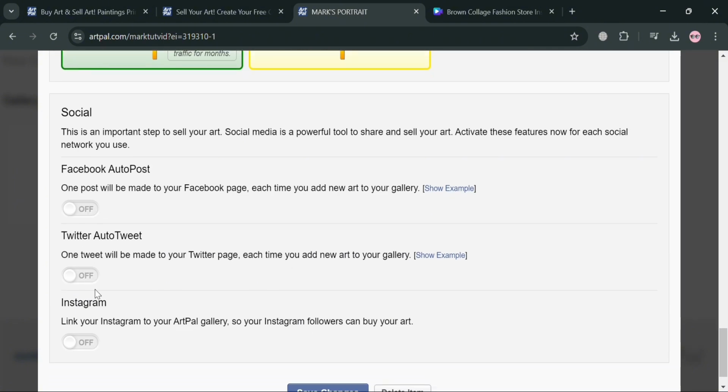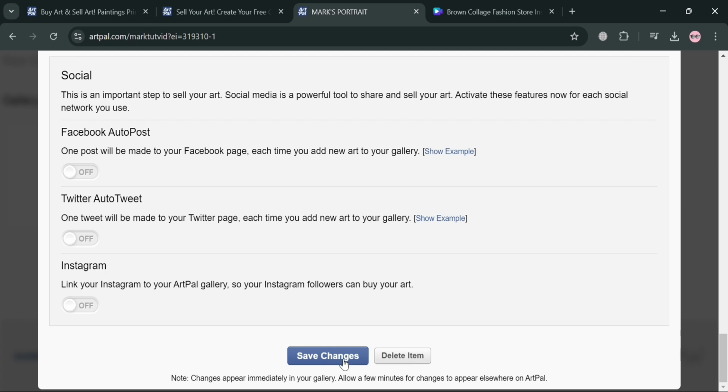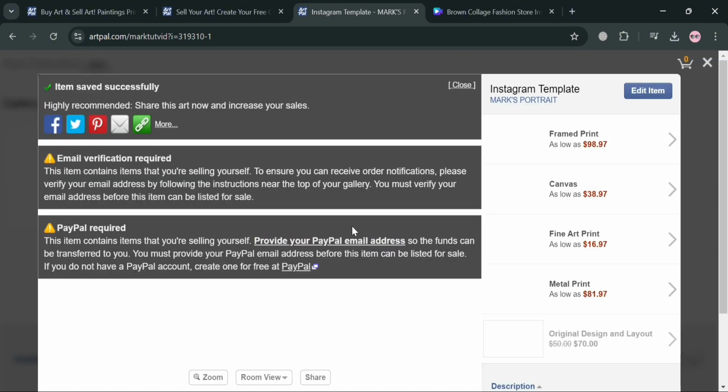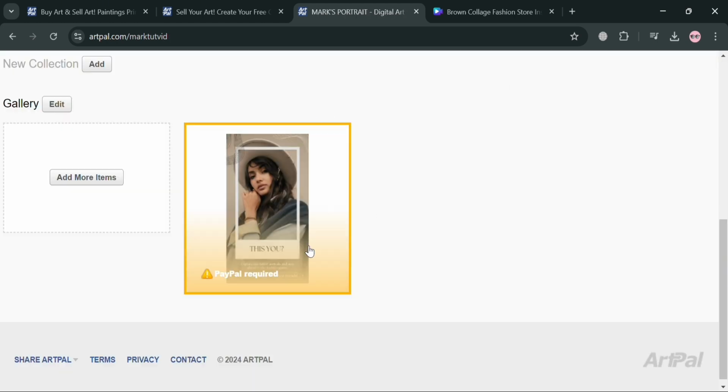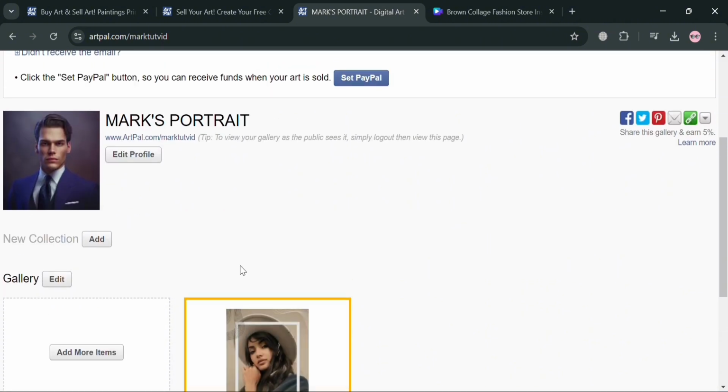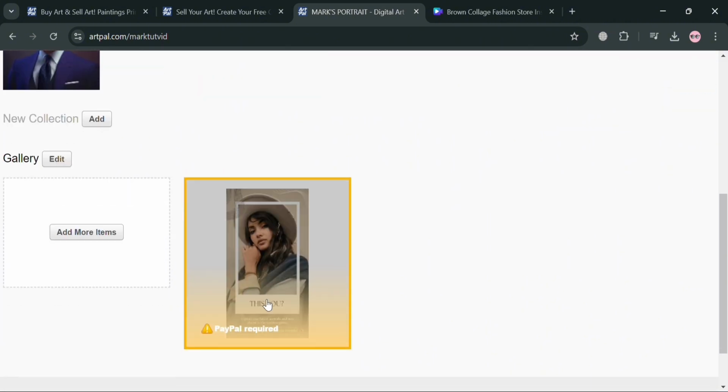And below you could also link your social media accounts, including your Facebook, Twitter, and many more. And if you are now done, just proceed by simply clicking the Save Changes button below. And upon clicking on it, you will now be able to see here that the item has now been saved successfully. And if you go back to this page right here, it will show you that you also need to link your PayPal account in order to sell this artwork on this Artpal. But overall, that is basically how you can sell on Artpal.